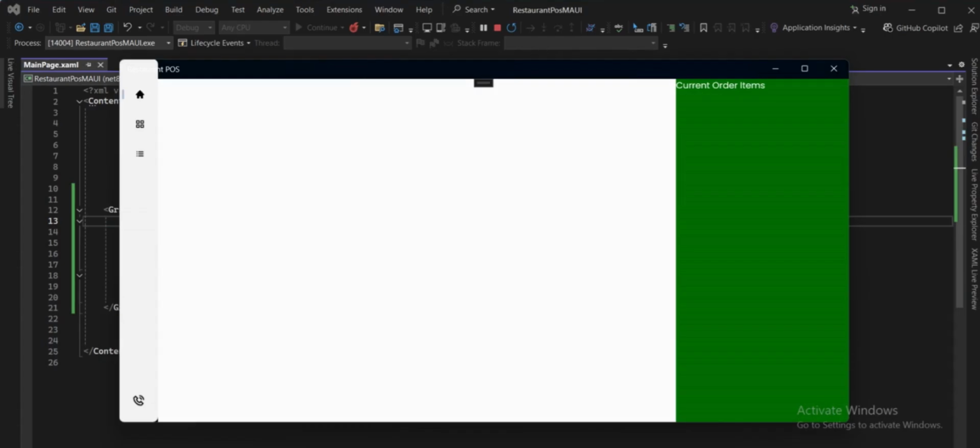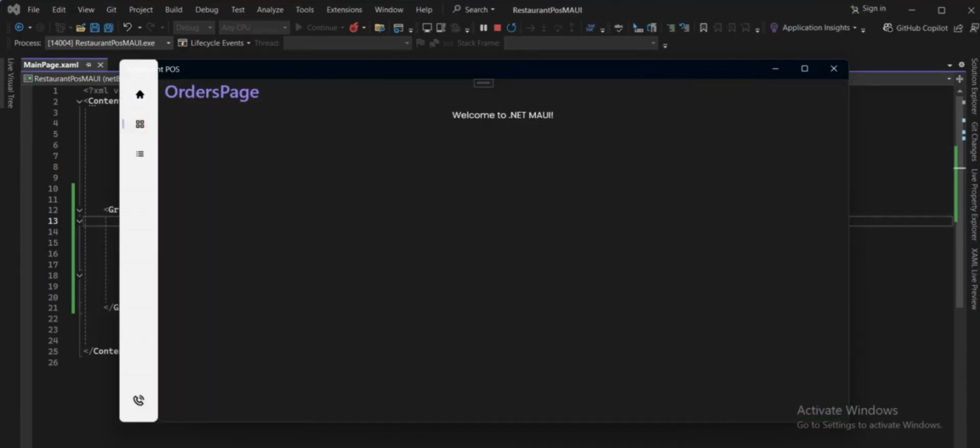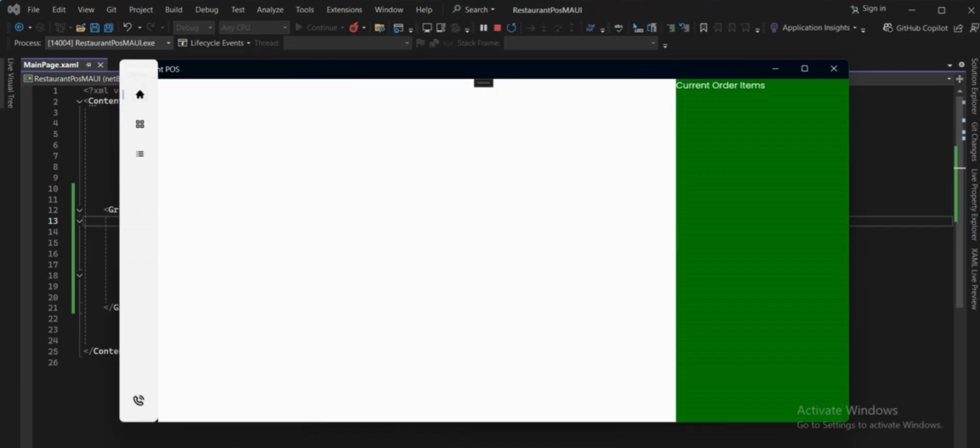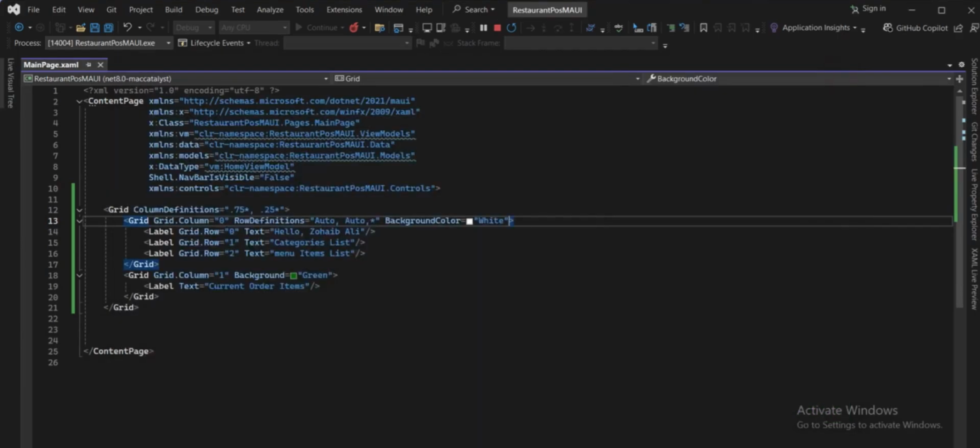As you can see, our POS application is now perfectly in running mode. The right side is green, the left side is white. Why did I set this background to white? Because by default, Visual Studio sets my background to black. So that's why I have to set it to white. So we are good till now.